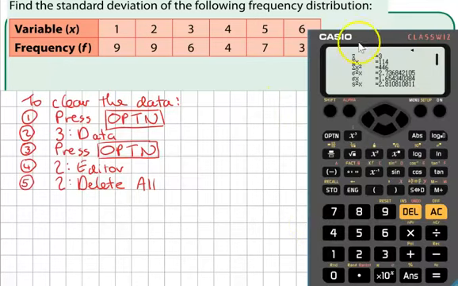Now to clear off all your data, press Option, which is here, and then press 3 for data. Now that's if you're on the main screen again, but if you're already in the statistics, you would just have to press Option once. You'll see here, I have Option being pressed twice. So if you are on the home screen, the original screen, press Option, then 3 for data, then Option again, then 2 for editor and 2 for delete all. But if you're already in statistics, you just press Option, editor, delete all. So here's the data.